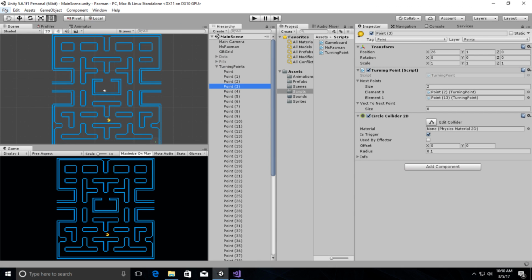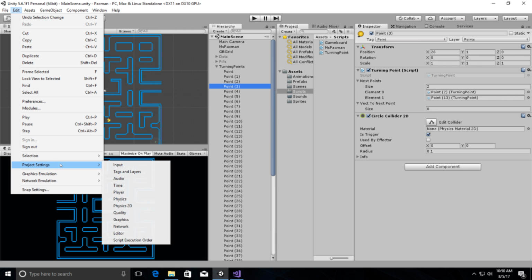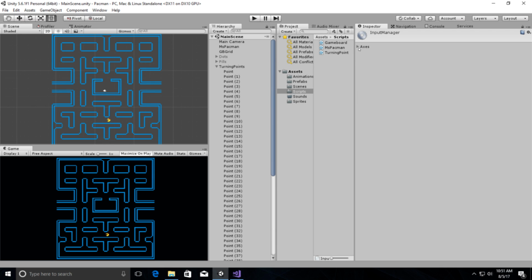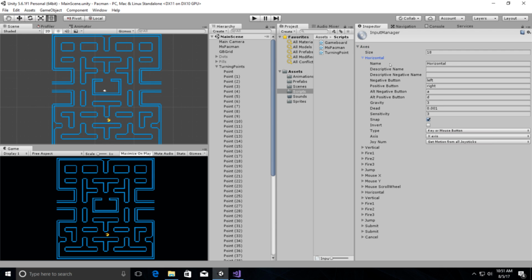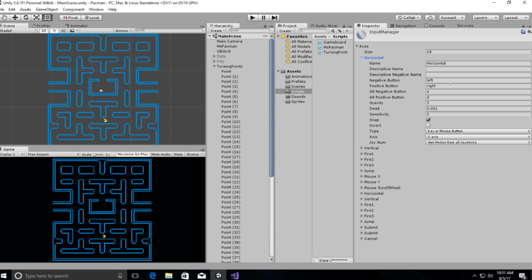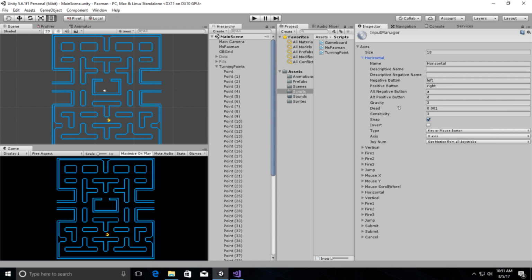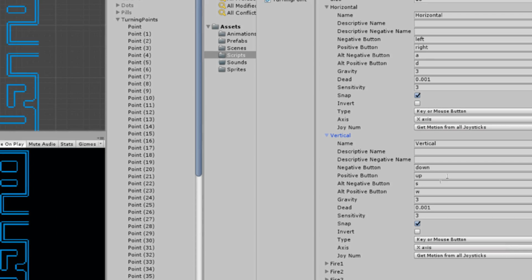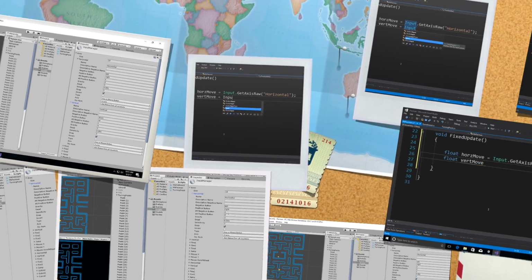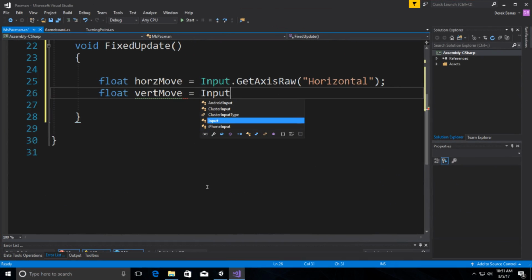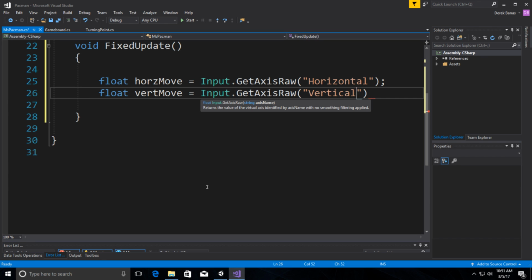If we come in here and click on Edit, and come down to Project Settings and Input, and then Axes, see, Horizontal. There it is. The negative button is left, and the positive button is right. Then we also have everything set up for A or D. And Vertical has exactly the same thing, S or W. That's where it comes from. I like to cover everything just to make sure people aren't confused. So we'll go Input, and once again, I'm going to say GetAxisRaw and Vertical.